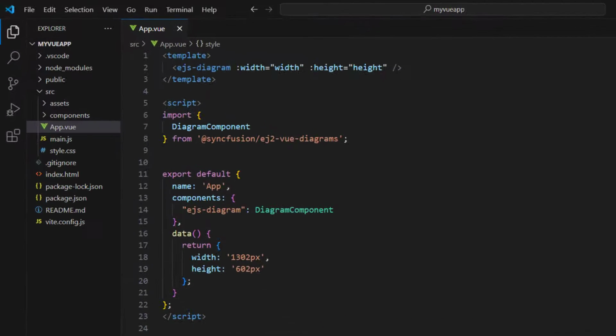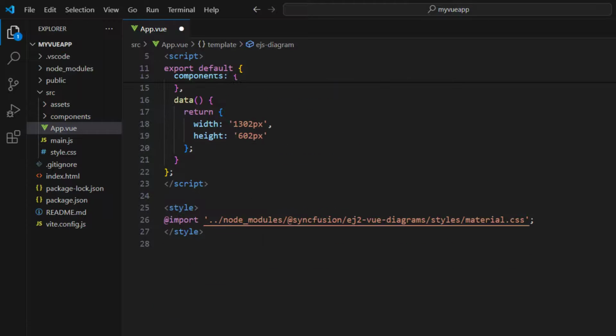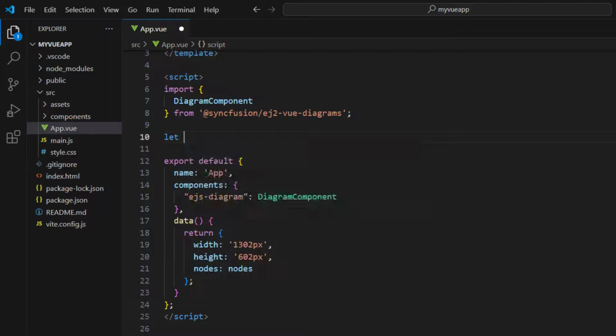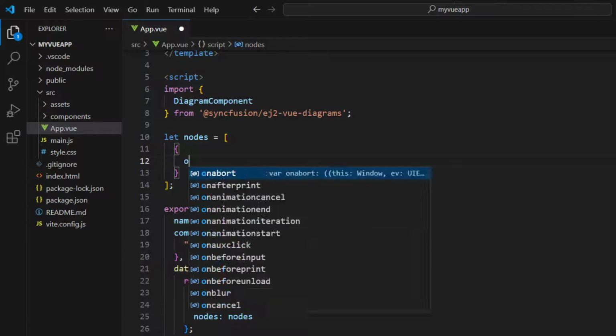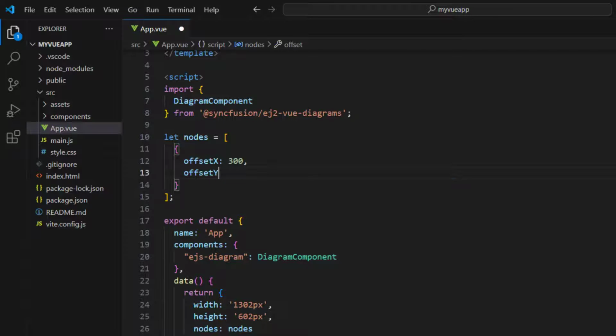First, in the diagram tag, bind the nodes property with a value. In the data function, define the nodes property with a variable. Within the script tag, define the nodes variable. Assign a collection of objects and define the offset x property and set a value. The same way, set the offset y value. These values will position the node in the diagram canvas.